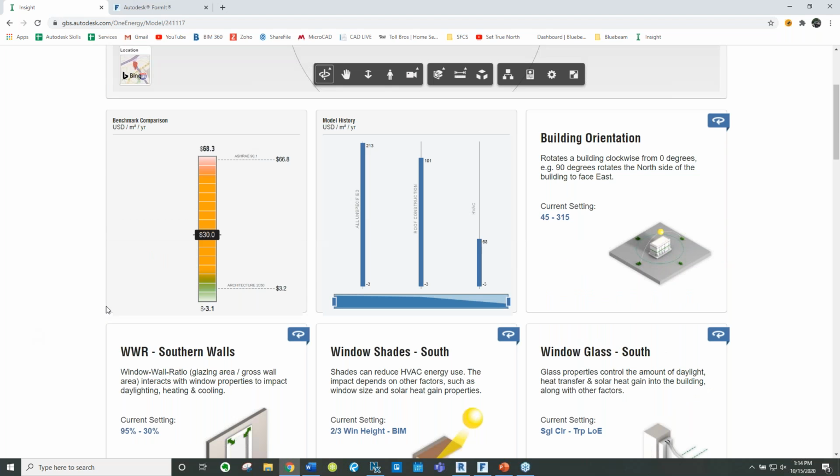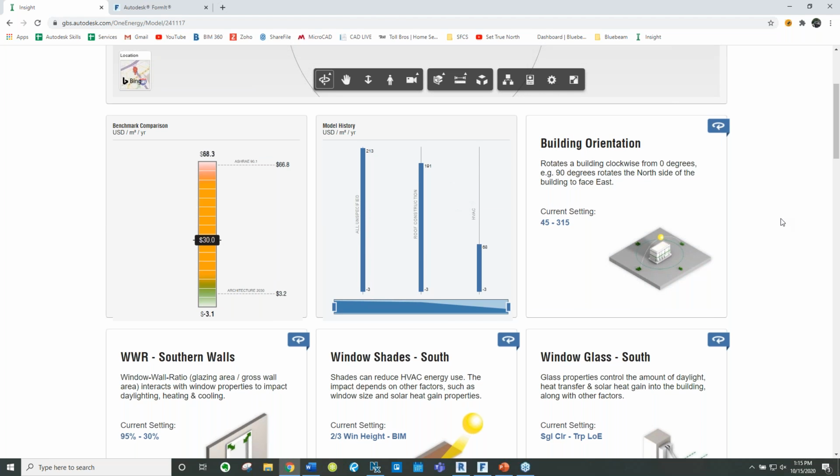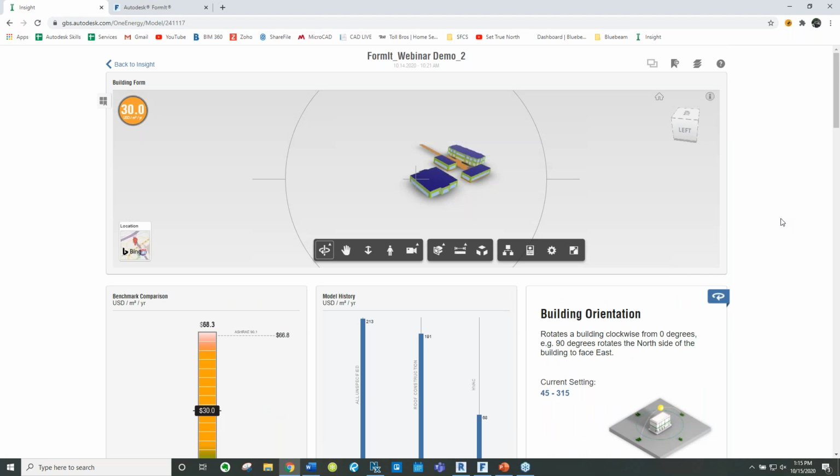But you can see here, I started my build, and it was actually $48 per square meter per year. And out of the box, I got it down to 30 just with 2 different applications. So even a very conceptual model is going to start to produce some pretty solid results early on. And you all can know as designers what you need to tweak to possibly make your model more energy efficient to meet any of those criteria that you are designing for.